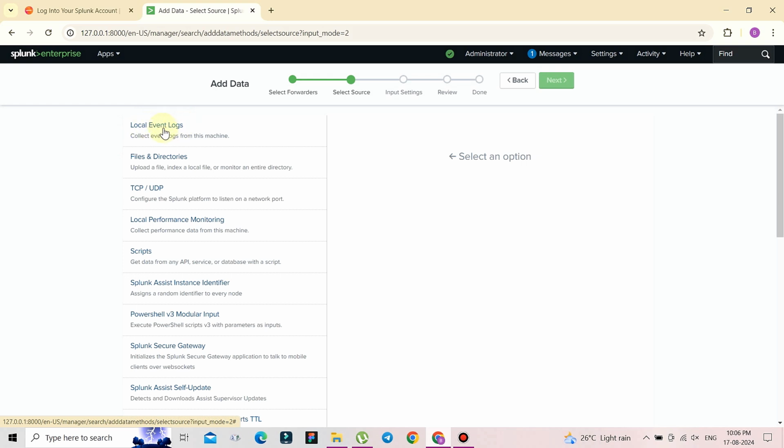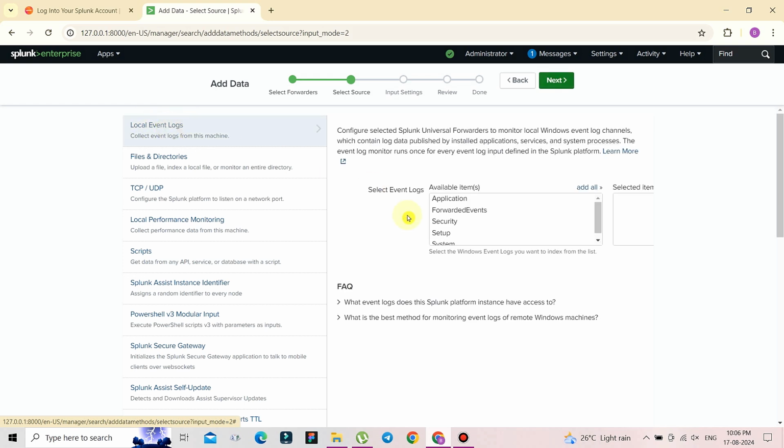And then you can see the local event logs. In that you can see the Windows logs available. You can see the application log, forwarded events, security log, system log and setup log. So you have to add all the logs for your Splunk. If you want to upload any manual files, you can select the second option, that is files and directories. If you have any manual logs, you can use the second option. And also you can see the other options for uploading the logs. I'm going to select the Next option.